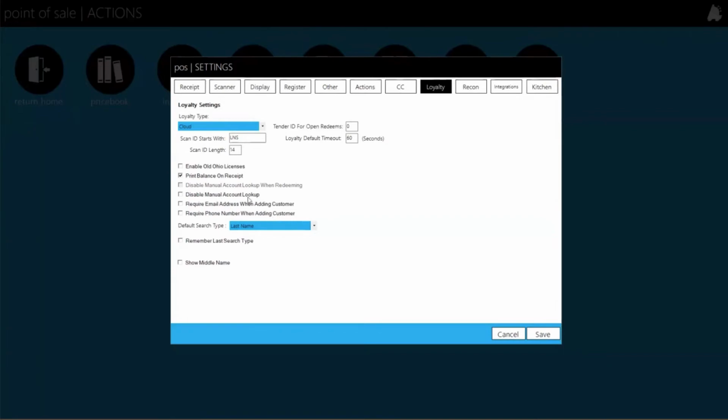If the above setting, the disable manual account lookup when redeeming, is set, then that means that customer, if you look them up manually, they can't redeem any points. That way you can't have a particular employee that may look someone up who has a lot of points and redeem that customer's points for themselves.